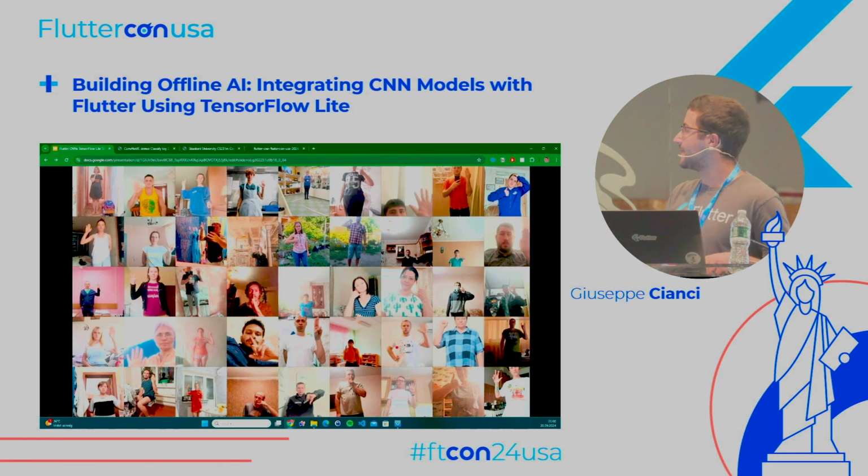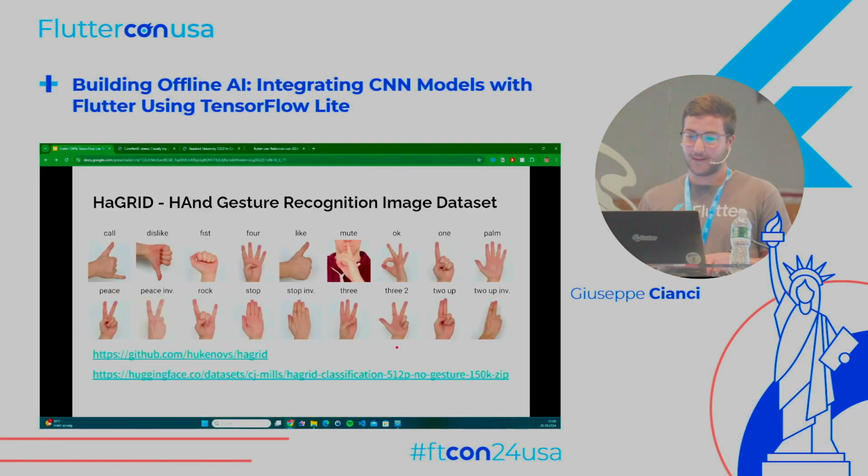And this is the data set we're going to use. It's called Hagrid, Hand Gesture Recognition Image Data Set. And it's perfect for our use case because it's a bunch of very diverse people in very different backgrounds and lighting conditions and so on, doing a bunch of hand gestures. It's perfect because that's what we want to predict, right? So Hagrid is like 700 gigabytes, and it also has information for bounding boxes and so on, which we don't care about. We just want to do the image classification.